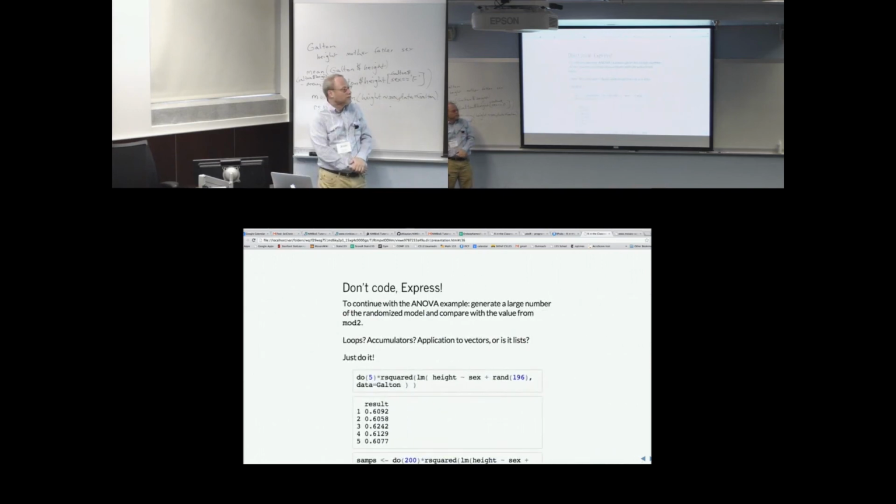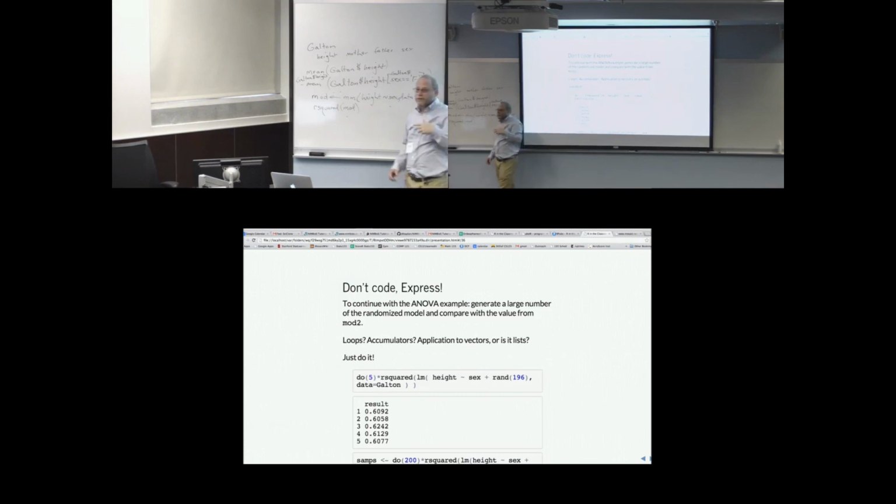And then here's repeat. I'm going to look at R squared of some model. I'm going to repeat it 5 times. That kind of repeat students get immediately. There's no accumulator. There's no loop. They don't have to do any bookkeeping in the repeat. And do is set up so that it does the right thing. Depending on the output from the basic thing, do will try to do the right thing and put it into a sensible structure, a data frame typically.